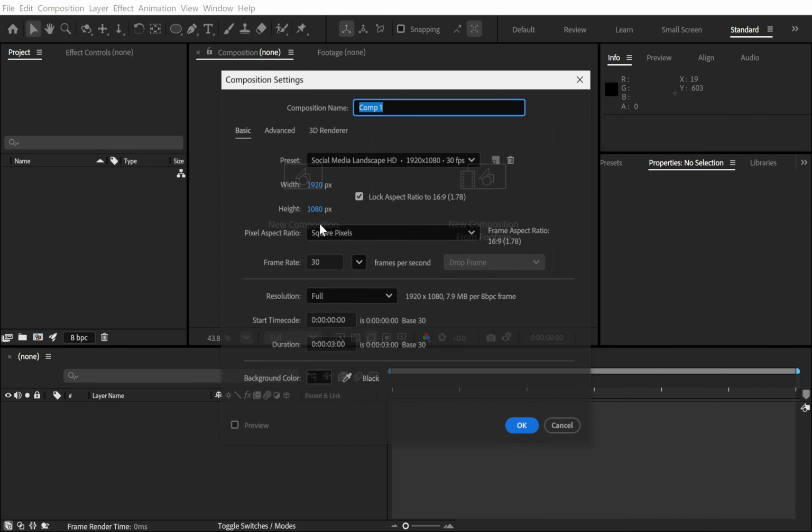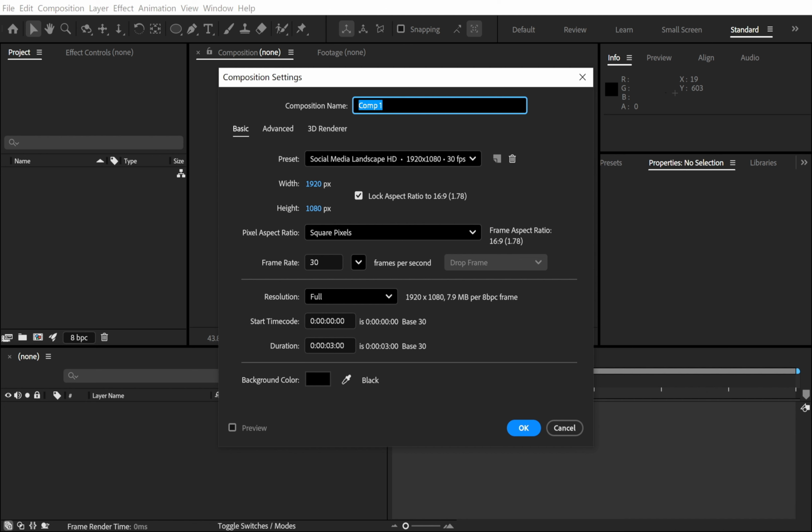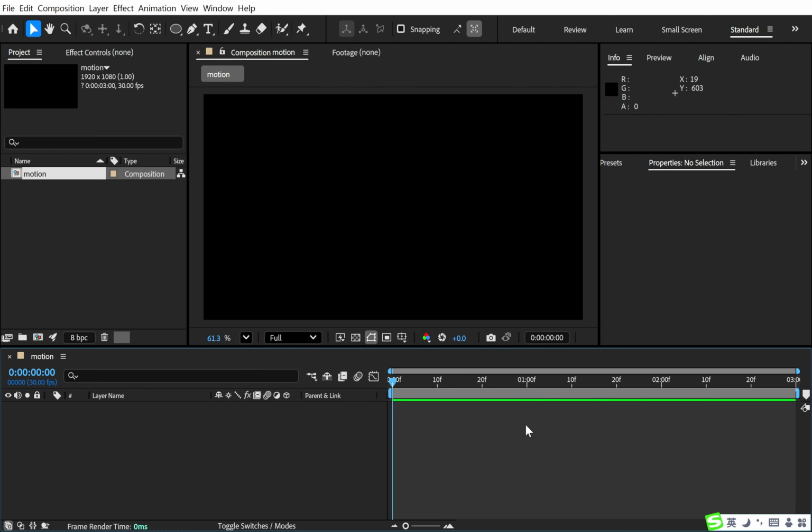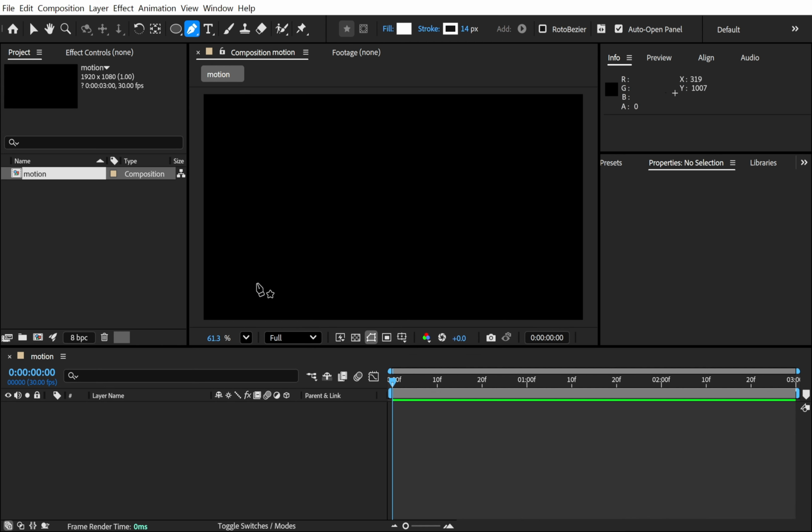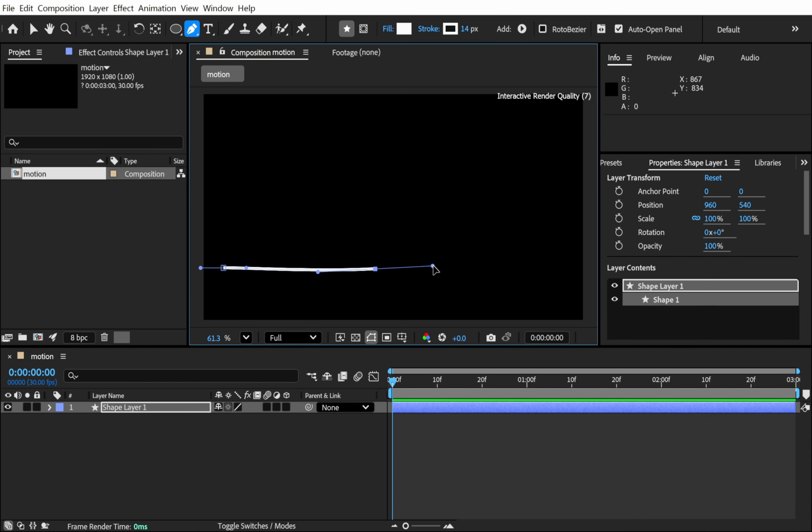First, let's create a new composition and name it Motion. Set the duration to 3 seconds. That should be enough. We need a path and a ball to demonstrate these 2 methods. Let's create the path with the pen tool first.